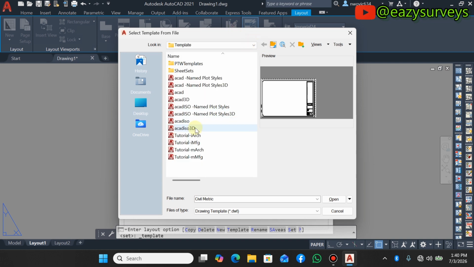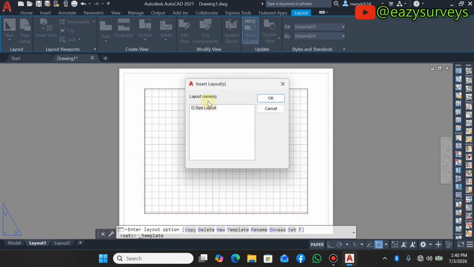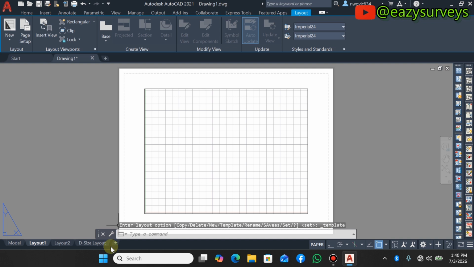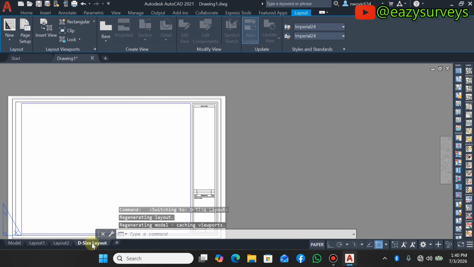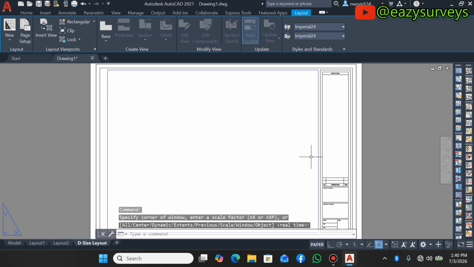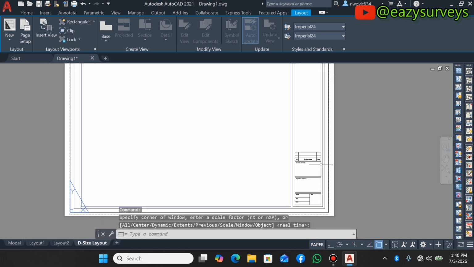Okay, so I'm just going to click on this Tutorial IAC. You can preview it, then you can now click on open. It will bring out the layout name, so you select it and click on OK. Then below here, you are now going to see the desired layout. You open it, then you can zoom extend. So this is the drawing template.